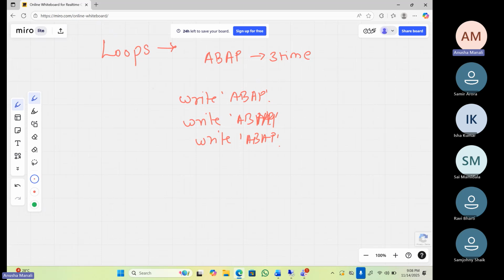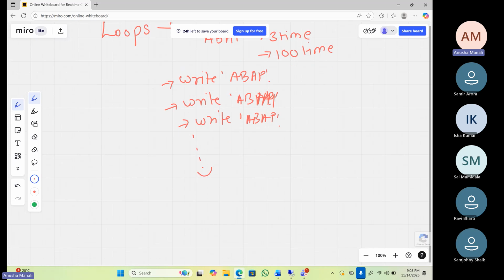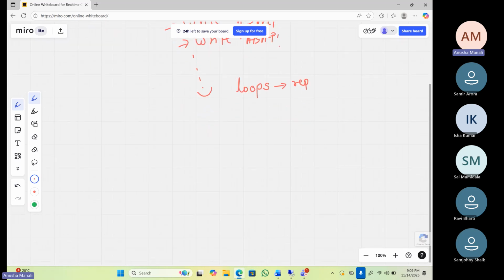But what if I want to print this ABAP 100 times? I would need to write 100 lines for it. So loops work on that basis, when we want to do some work multiple times, repeated work. That's when we use loops, which are a shorter syntax to do a repetitive task. There are two loops we first learn about: the first is DO and the second is the WHILE loop.